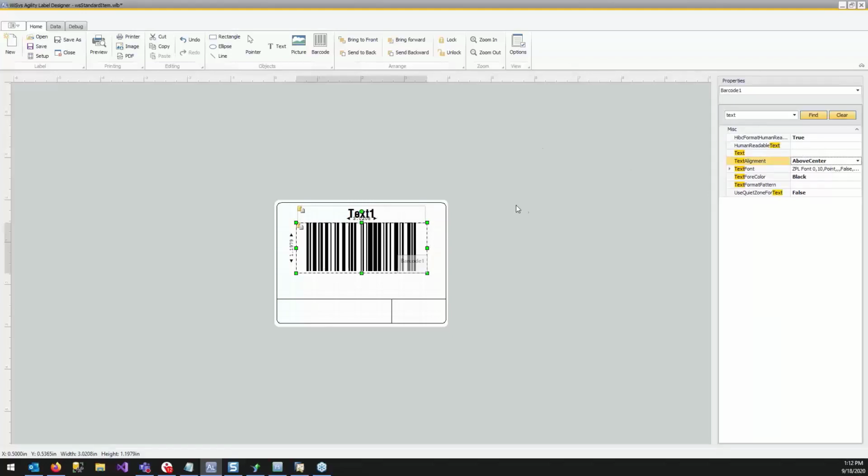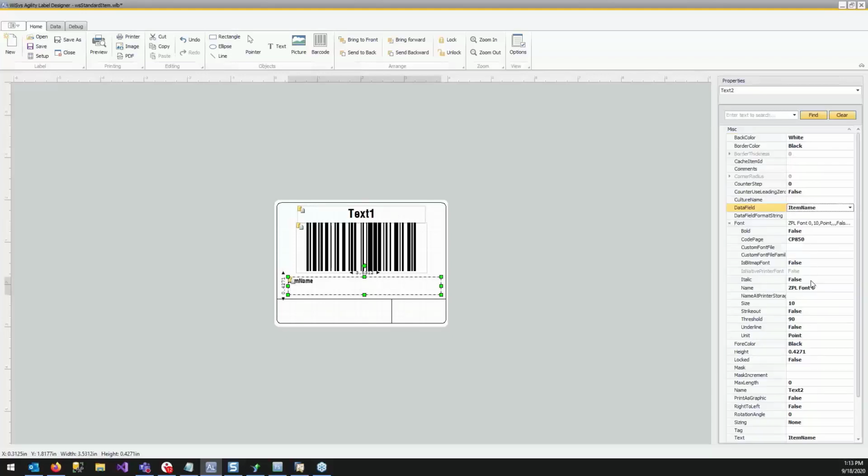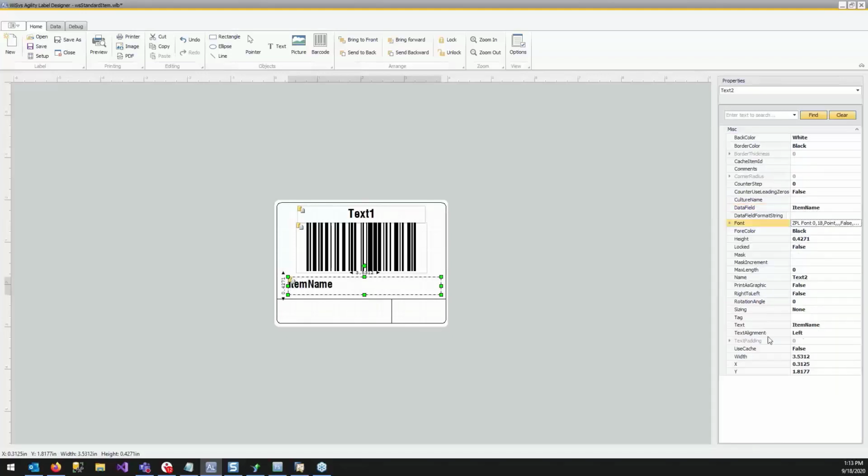Now you can do human readable. You can display it if you want to display it, but I like to do them in separate fields, at least for a label like this, just so you can control the font size a little bit better. I'm going to add another text box here that is going to be the item name. And again, I'm going to make this a little larger in the font and center it.